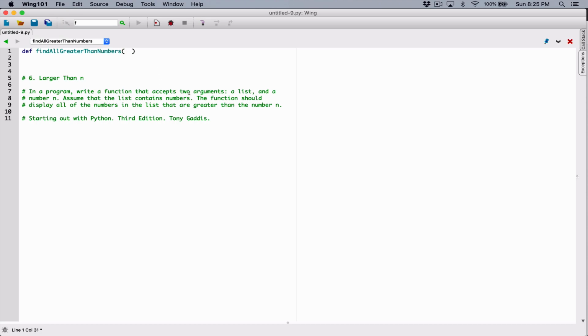We need to specify the parameters because this function is going to accept two arguments. First, a list, so I'm going to define a list parameter and call it list of numbers, because it's really going to be a list of numbers. And the number n. Even though the program didn't say so, I want to create it in such a way that we ask the user to enter that number n, so that it searches for that number in the list. So I'm going to give it the parameter name of user number. I don't like calling variables n.